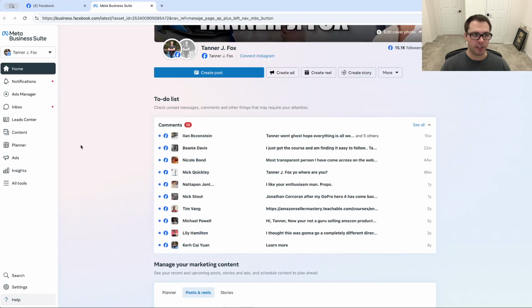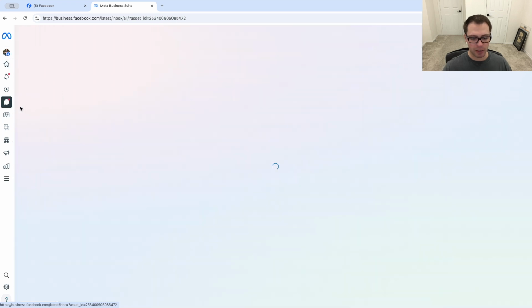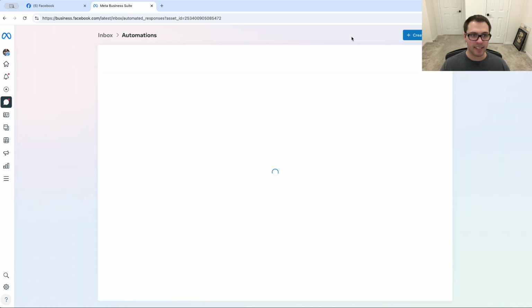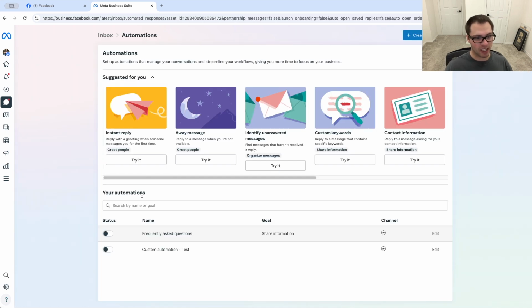And then you'll see this will open up a new page in here. And what we're going to want to do is go over to inbox here. And when I click on inbox, we'll see something at the very top up here. Looks like a little atom, and it's called automations. And if we click into that, that is how you get into this automation section.